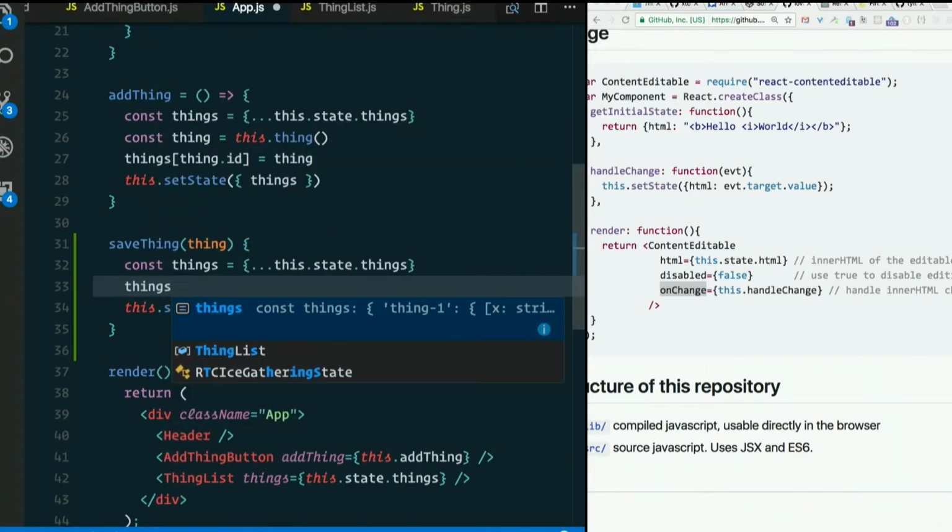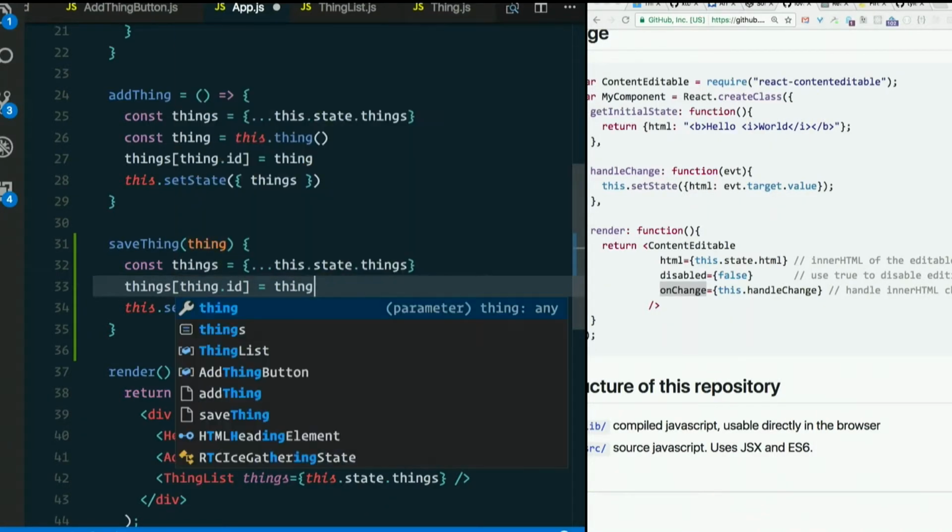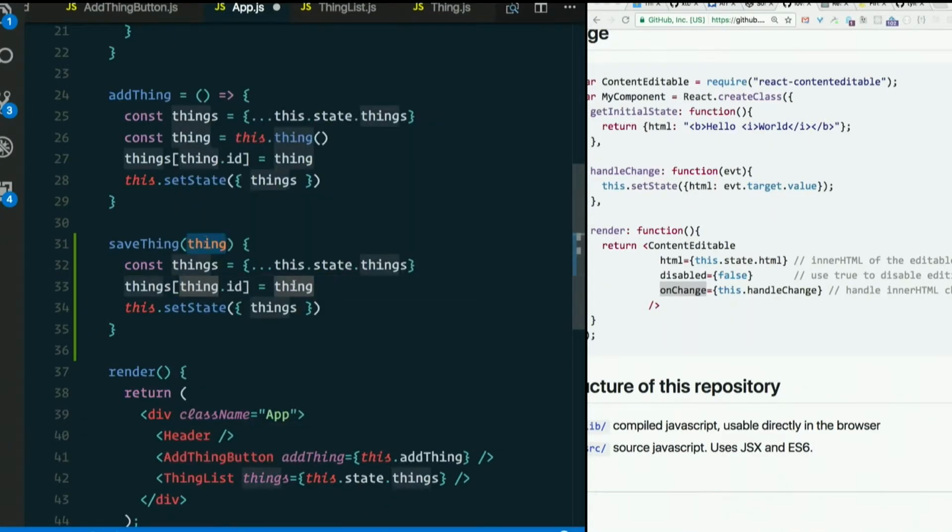Things, that's our object. Thing.id, that would be the key where this thing already lives, right? Replace it with the thing that was passed in. Very good.